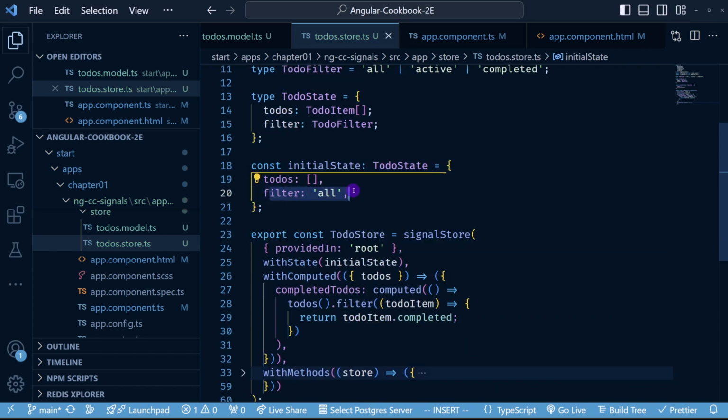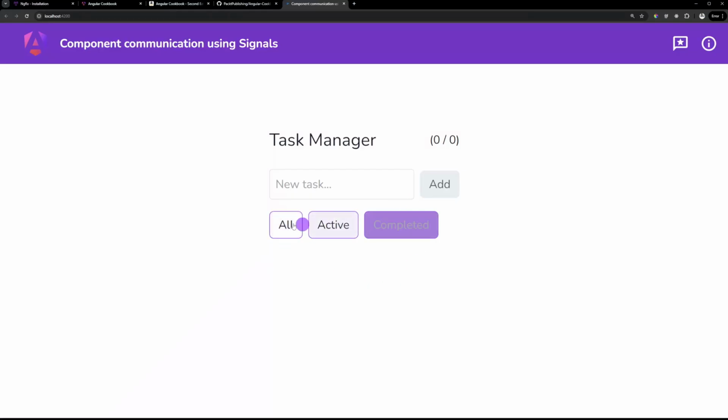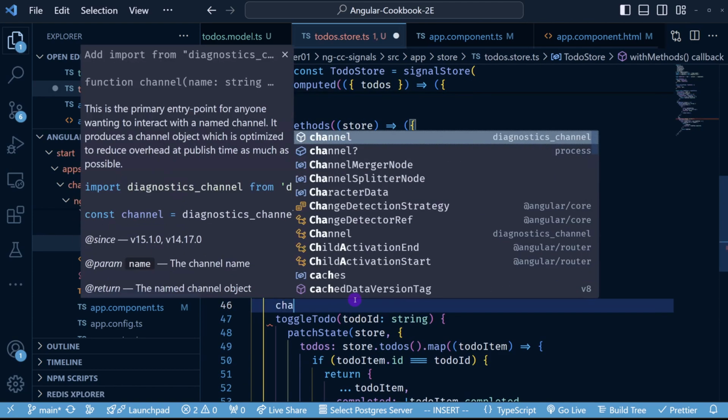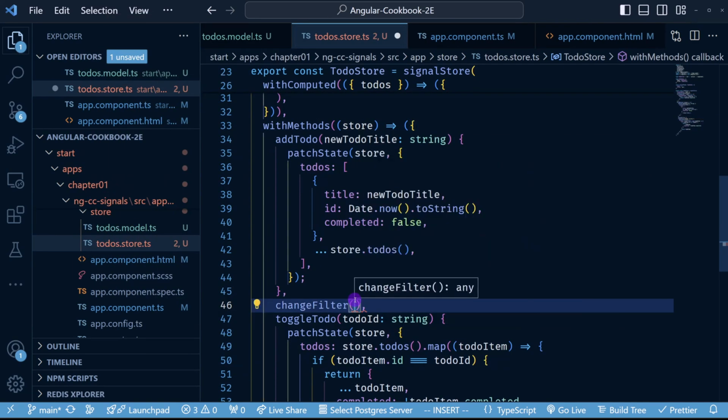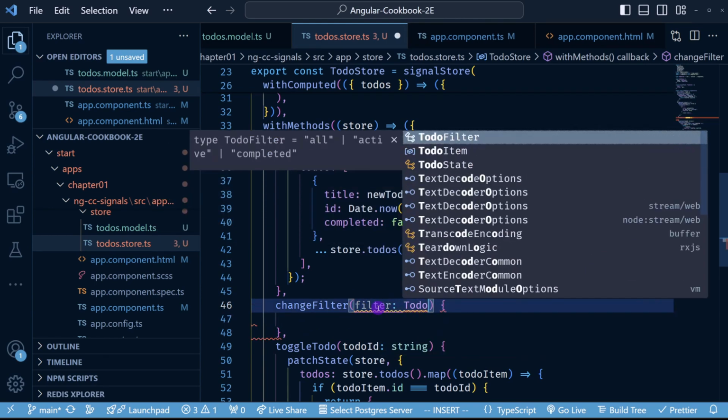So we are going to put it just like this. Now that we have the filter set, we want to be able to change this filter whenever we click either of these buttons. So for this, we need to create another method. We are going to go inside withMethods, and create a new method called changeFilter. And this changeFilter is essentially going to take a filter as TodoFilter, as you can see.